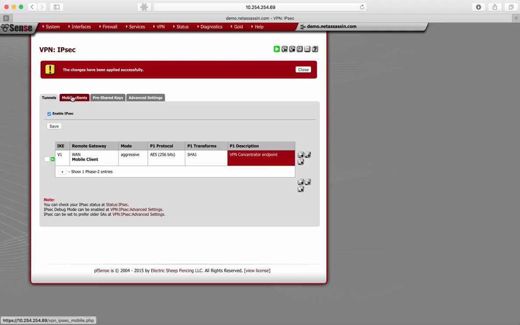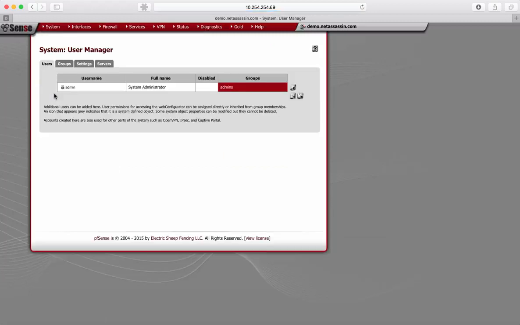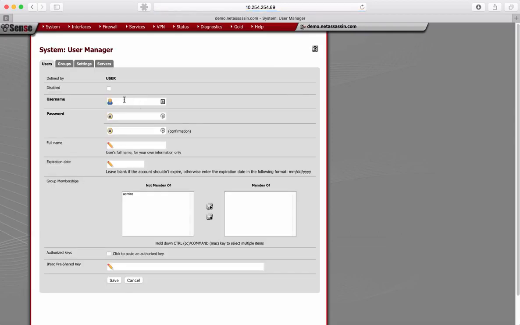The next thing that we have to do is create a user account. So we'll go over to System, and then down to User Manager. You'll notice, again, this is a brand new install of PFSense. There's only an admin account. Let's create a new one. Our new user is simply going to be named Joe. Joe's password can be whatever we want it to be.